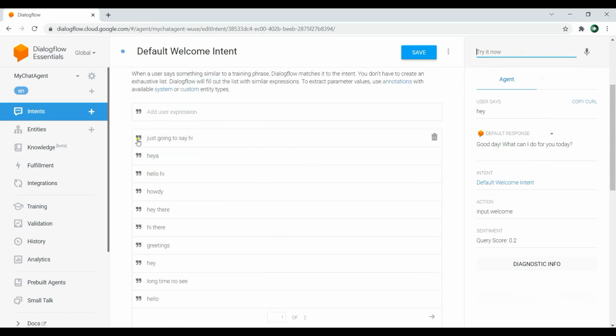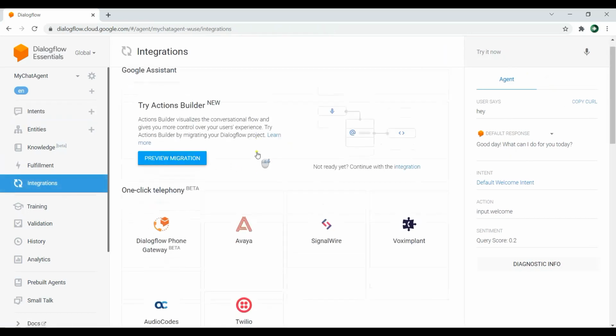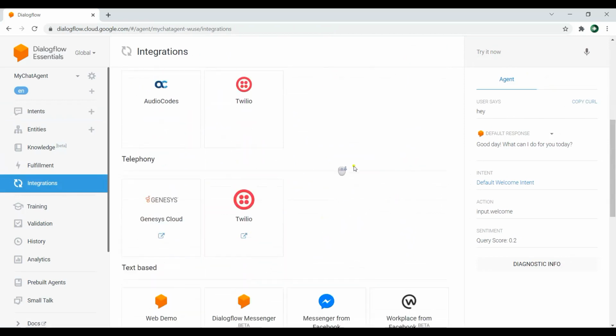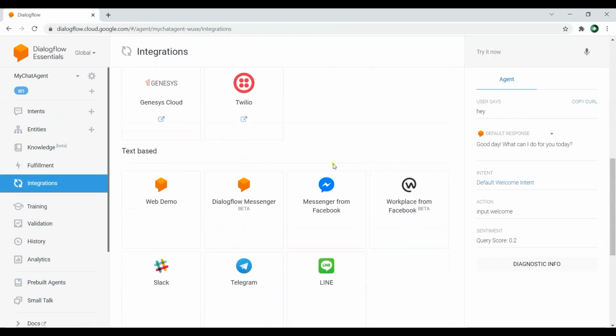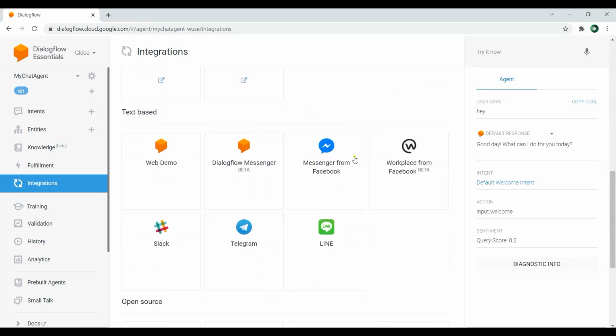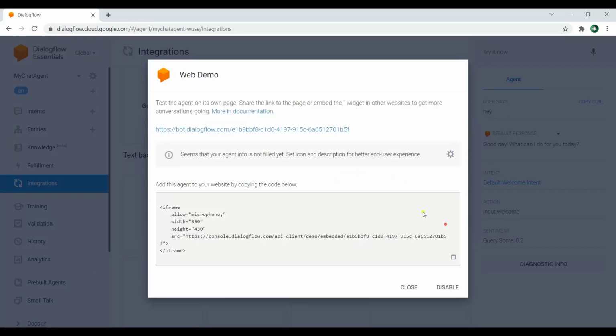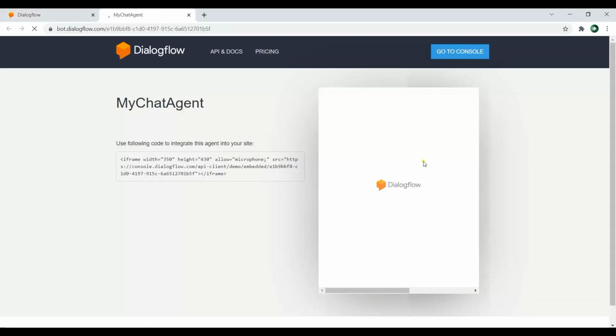Also, let me just show you one more thing. You can try it from here, and you can also try from the integration. You can see that there are different places that you can integrate with different technologies. Here we have Messenger from Facebook, Line, Telegram. Let me click on Web Demo and enable this. After that, click on this, and from here, in this section, we can try our agent.